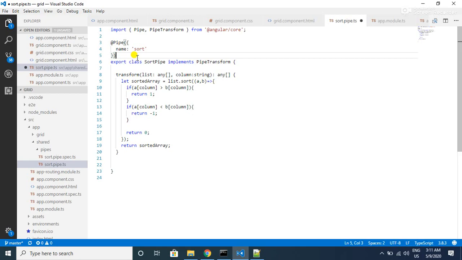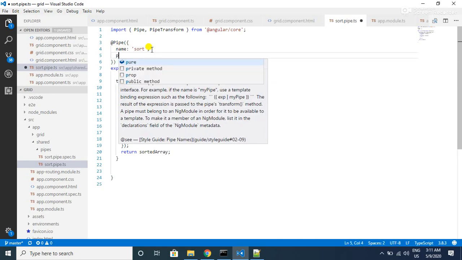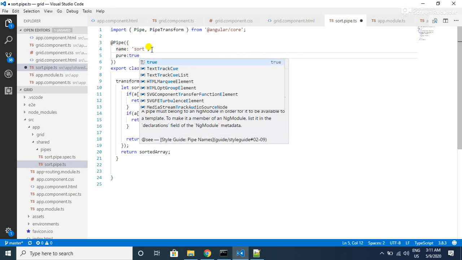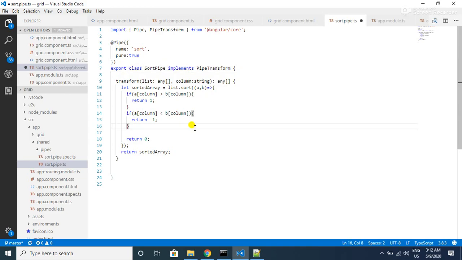For better performance, I am going to make this pipe a pure pipe by setting this pure property, or parameter, in the pipe decorator. I will explain in my next video what is the difference between pure pipes and impure pipes. But for now, let's go on and change our grid component.html, and we will be using this sort pipe in our grid component.html file.